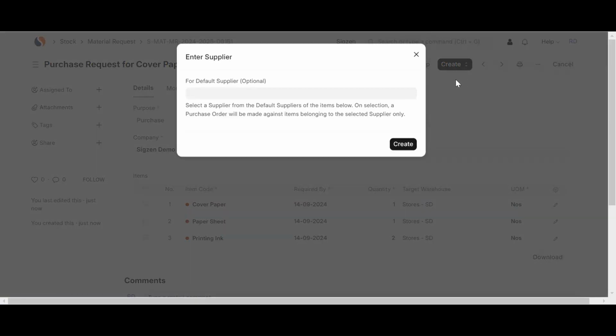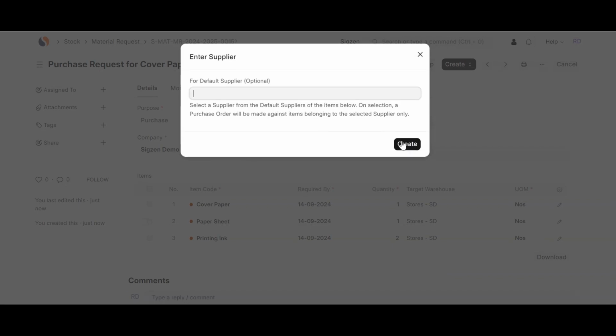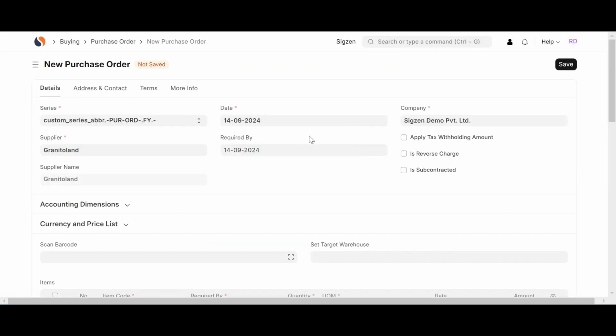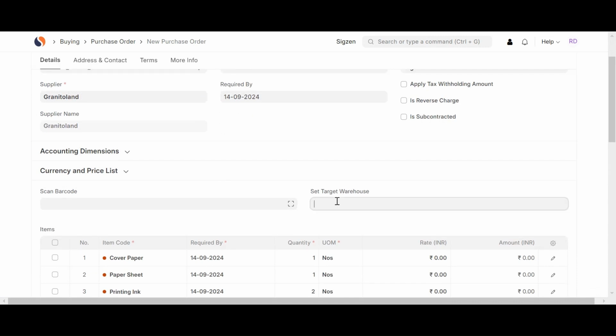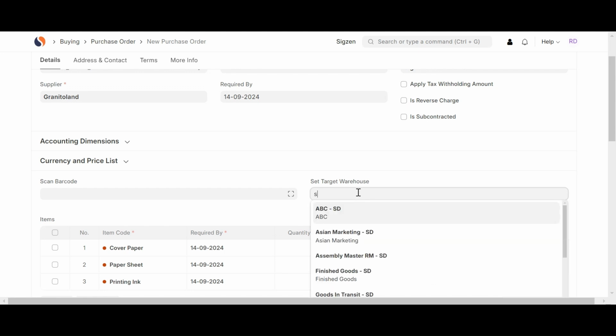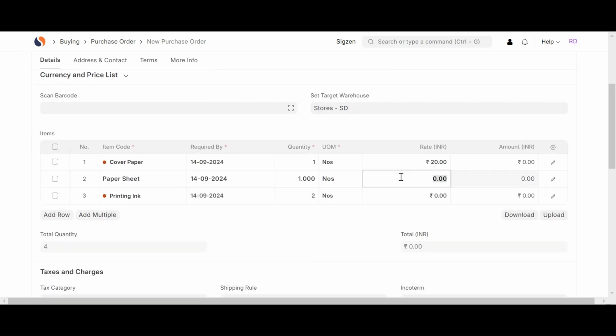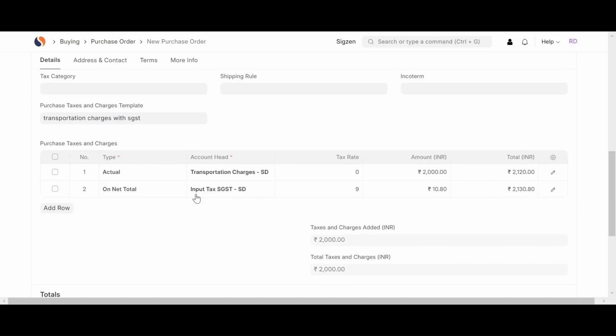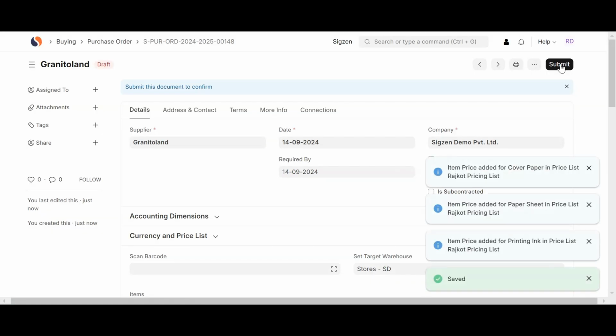And click on purchase order. And click on create. After that, click on supplier and add the supplier. And click on set target warehouse. And add the target warehouse in stores. And click on rate and add each item wise rate. After that, click on save and submit.